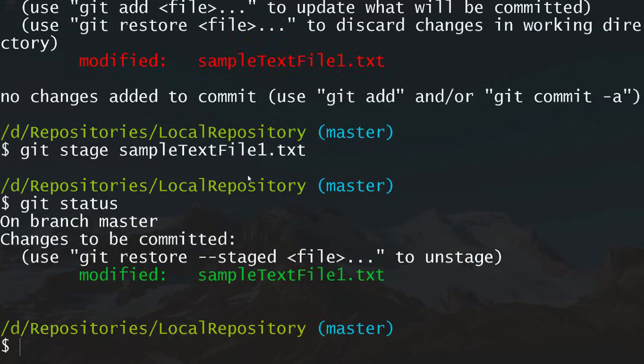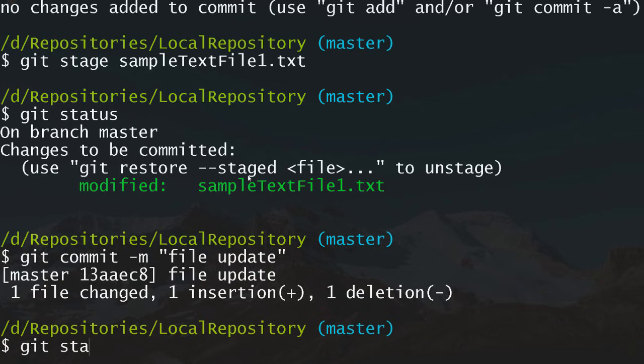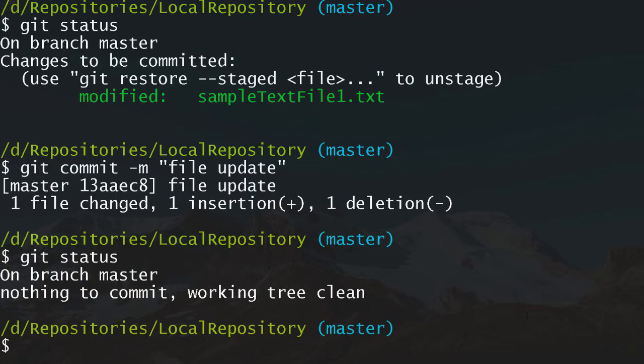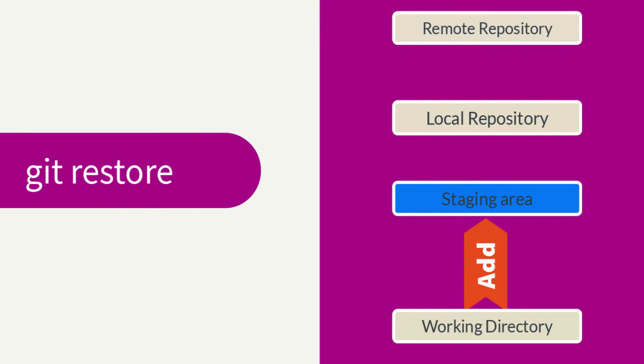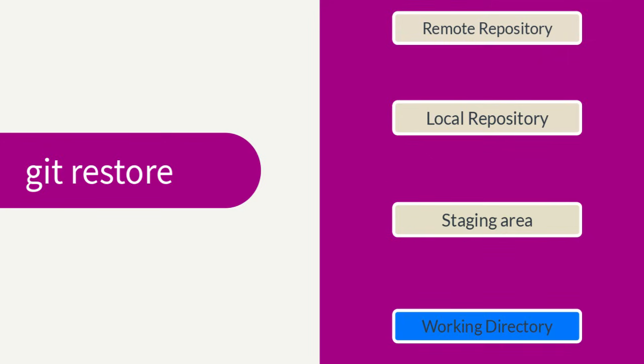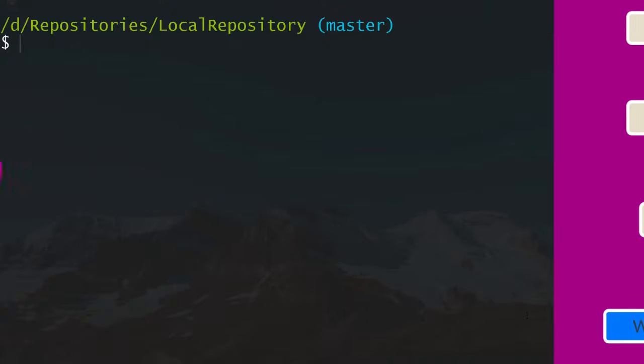The file is staged. Now commit this change. Git commit -m file update. Enter. Git status. Now we have a clean working tree. Clear, enter. Git restore. Restore basically means when you bring down the file changes from the staging area to the working directory, or you can say unstaged files.